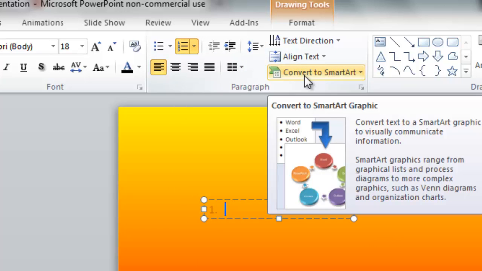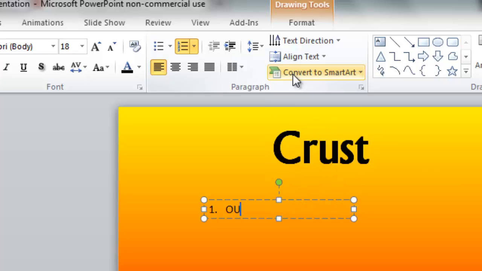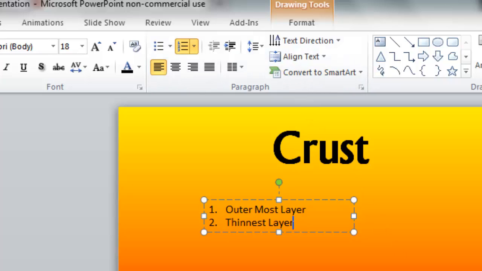So again, I can type in outermost layer, press Enter on the keyboard, and then I can type in thinnest layer. And I can continue, and the text box will move as I press Enter.